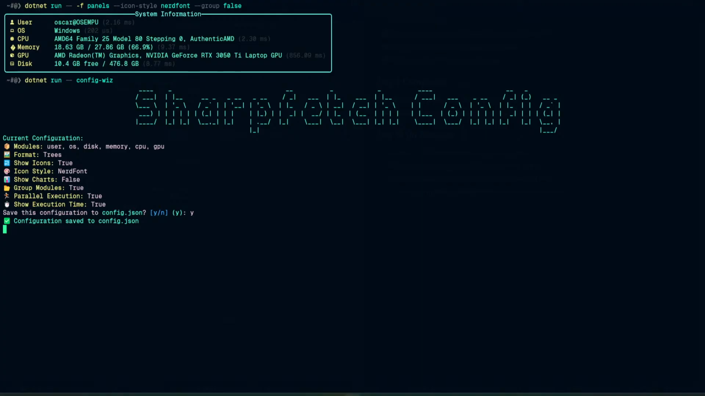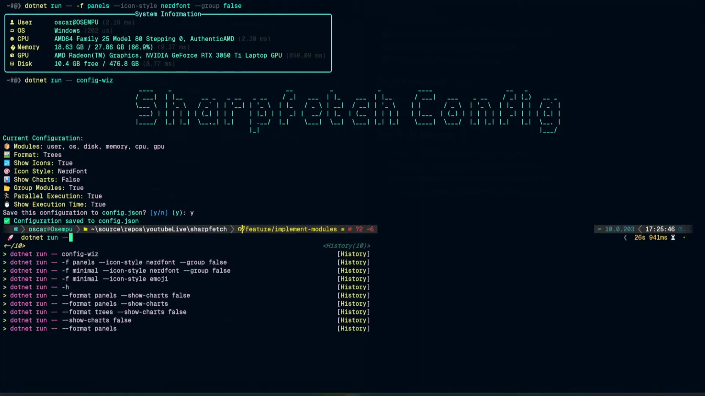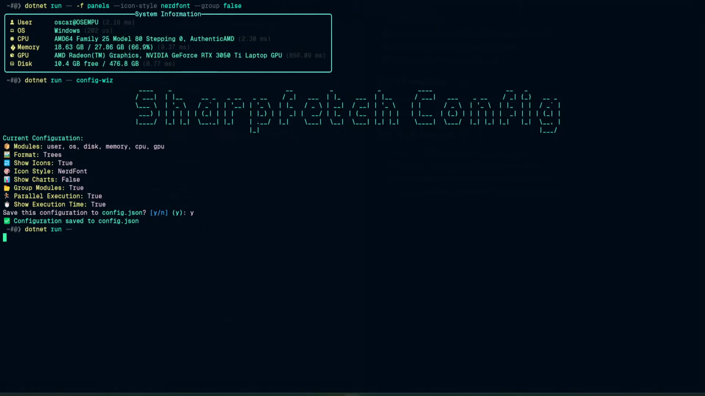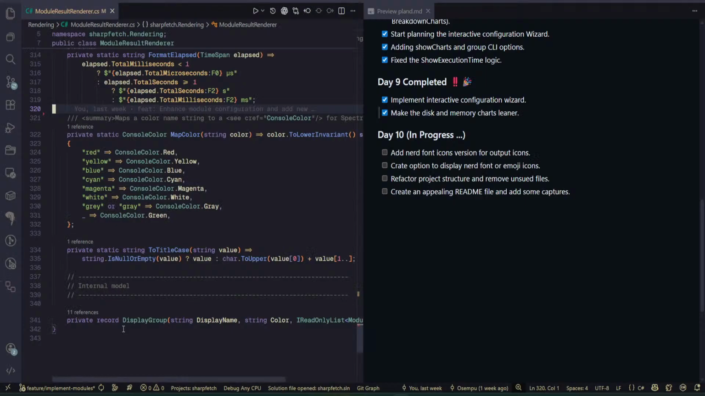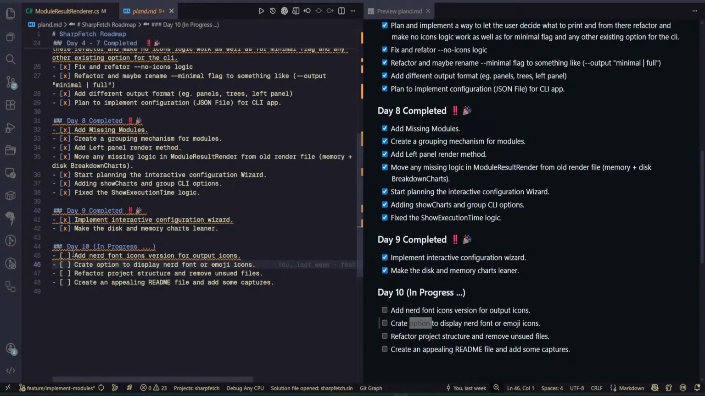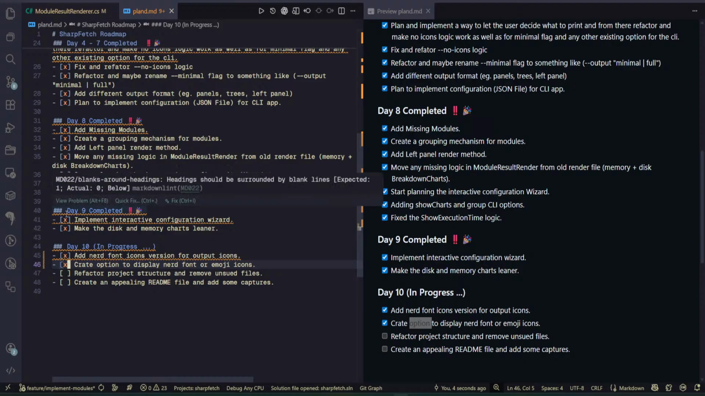And let's say yes. So now with this new configuration, we should be able to run without specifying any option, and we should get the new format. So yes, now we have this user and OS, and everything is okay. We're using Nerd Font. Okay, so I think this is really good. Now we have achieved this and achieved this. Now we should refactor the project. I think that's going to help me feel a lot better.